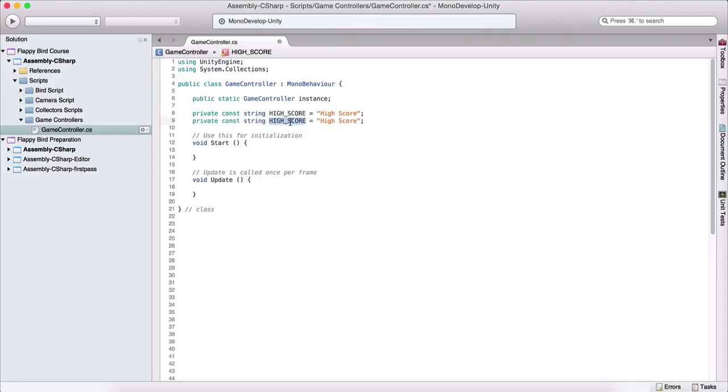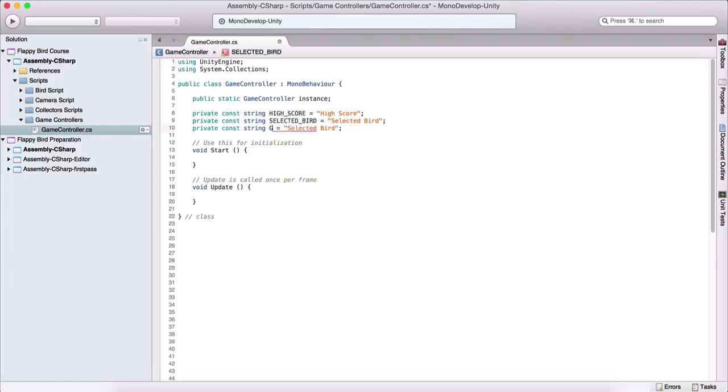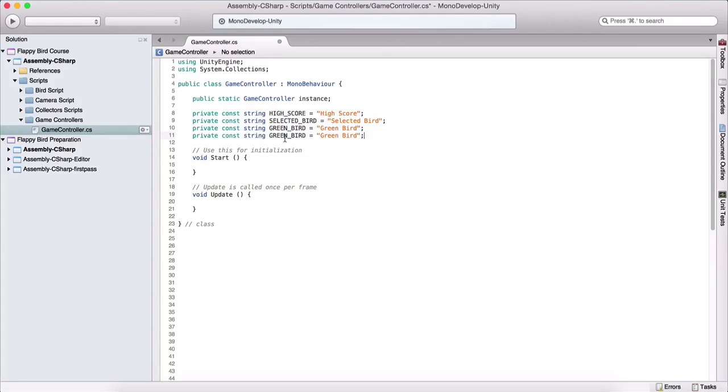The next variable that we need is selected bird. So here I will just type selected bird here. And also here, for the value it will be selected bird like this. And we need two more variables which are also going to be private constant strings, and this will be our green bird. So let me just type that right, so green bird, and the value will be green bird like this. And the last one is our red bird. So here I will just, instead of green, type red, and also here instead of green I will type the value to be red bird.